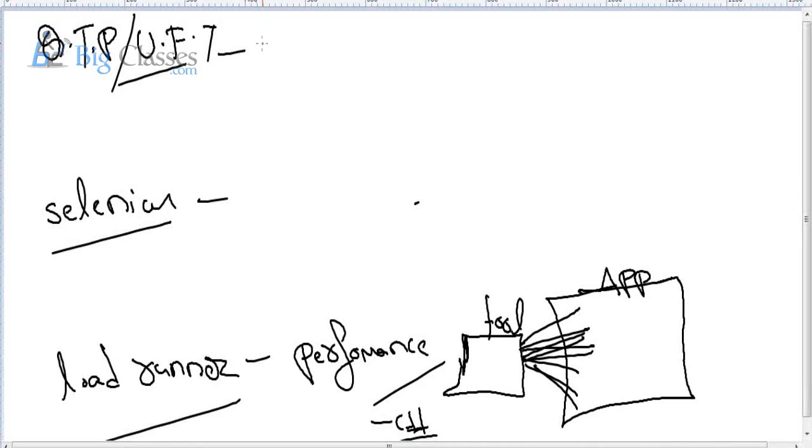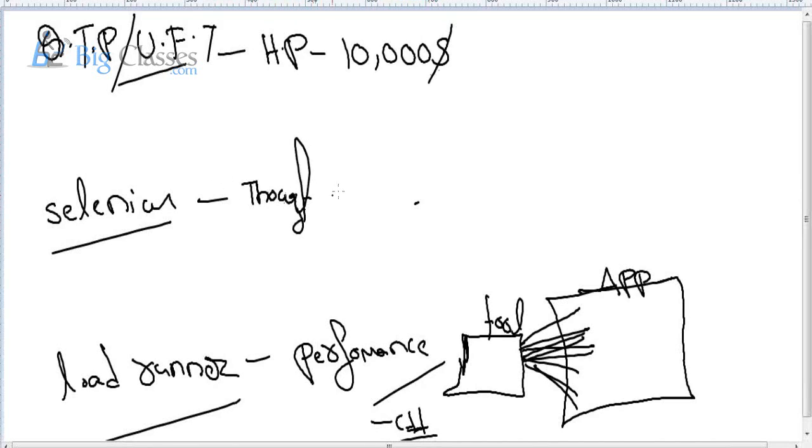The next one, QTP and Selenium. QTP is developed by HP. It is an HP product, somewhere around $10,000. And Selenium is developed by ThoughtWorks, and it is open source. Open source means a free tool. No need to purchase any license. We can download it and start using it. Got it? So QTP is a costly tool, Selenium is a free tool.